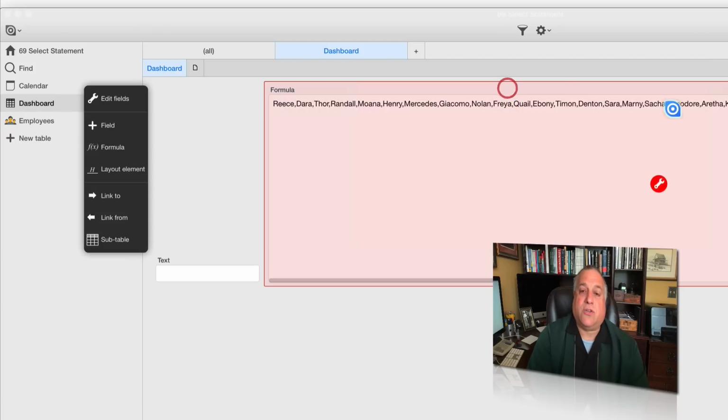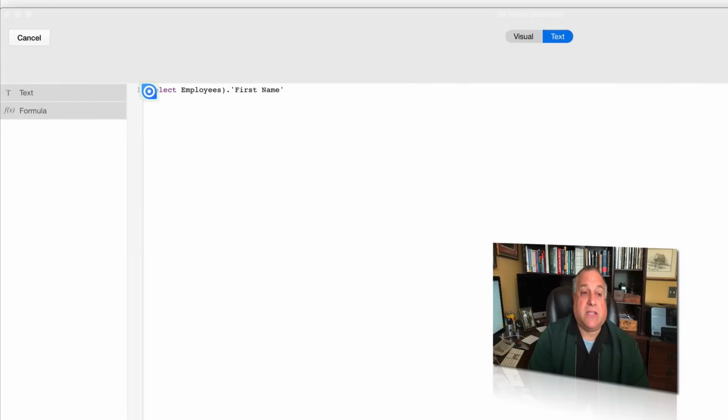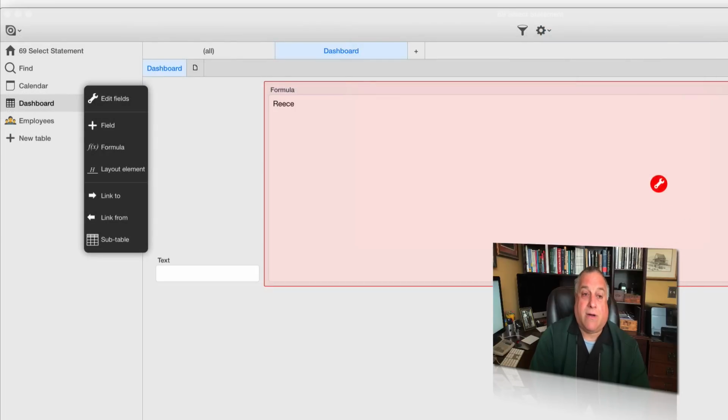Now, let's go on to enhance this select statement just a little bit more with what we call a modifier. Let's modify the select statement to very clearly indicate which record we want to select from the employees table. We've selected the table, we've selected the field. Now I'm going to use the keyword first, all lowercase, F-I-R-S-T, to indicate that I want to select the first name of the first record in the selected table, which is the employee table. When we click OK, we now get Reese.